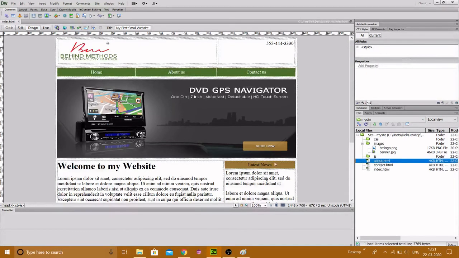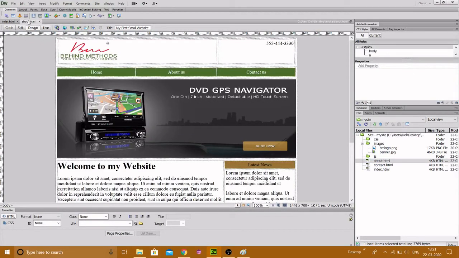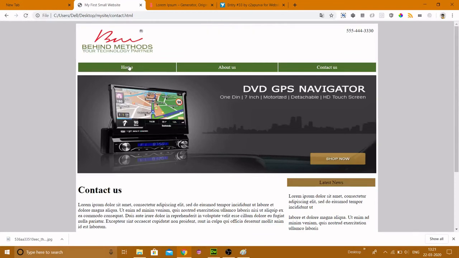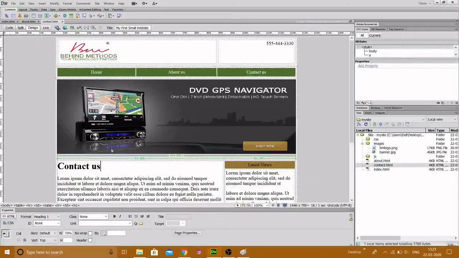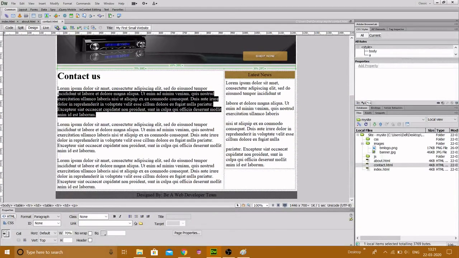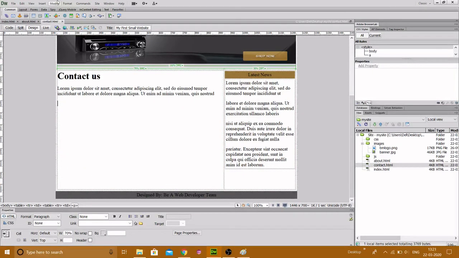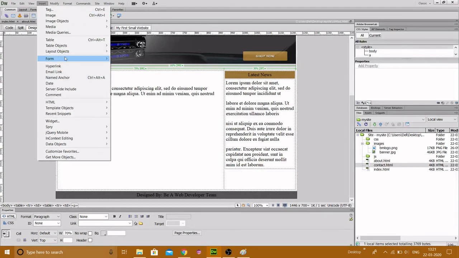So I'm clicking on about here, and this about page has opened, you see here, and I am just giving about us. You can change the content here, and for contact us I am saying here contact us. Let me go here. This is home, about us, and contact us. On contact us, we usually have a form. So this could be some text here, and I want a form here. So what I'm doing, I go here, and you see form is here.